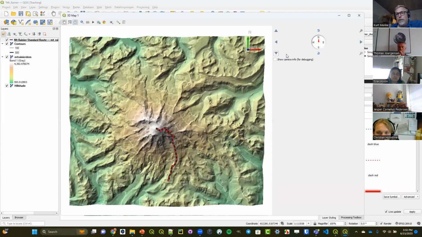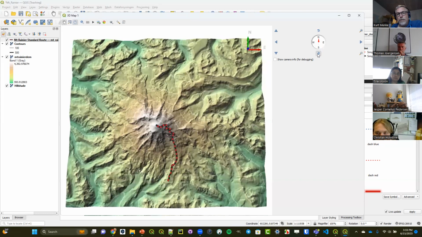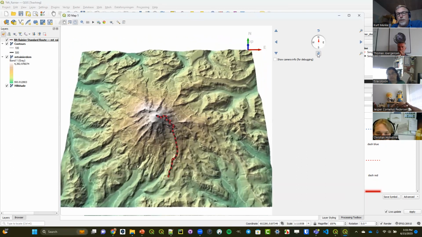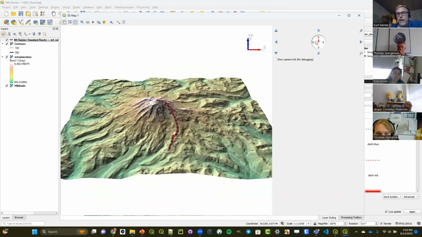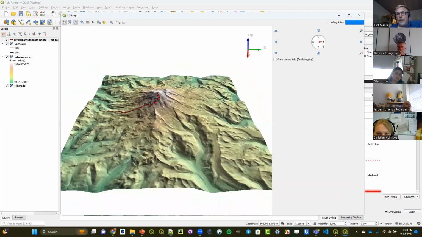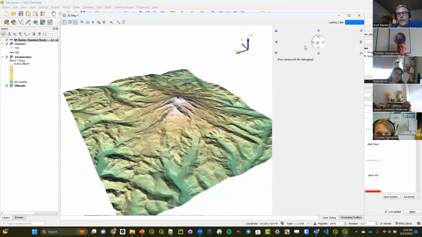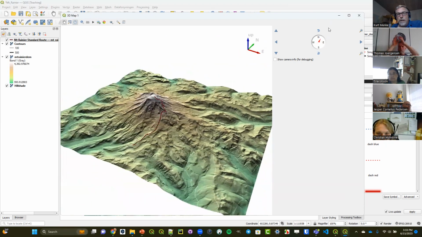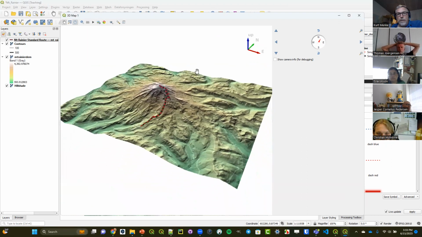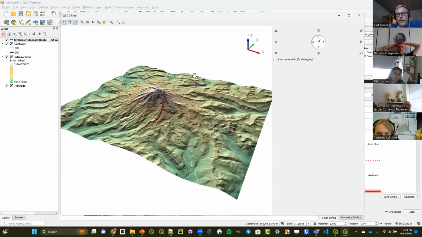And now I can start to use these controls on the right to tilt the terrain into 3D. I can use the compass to spin it around. And I can use the mouse to pan back and forth.